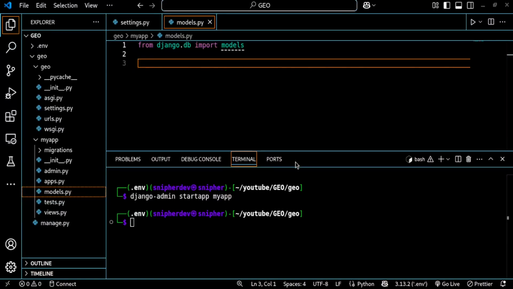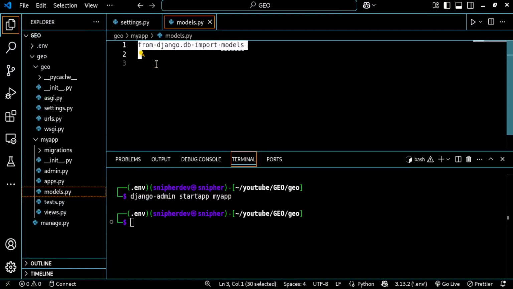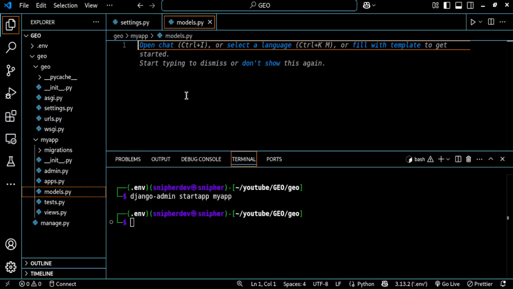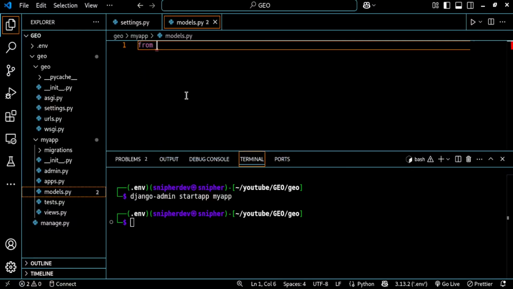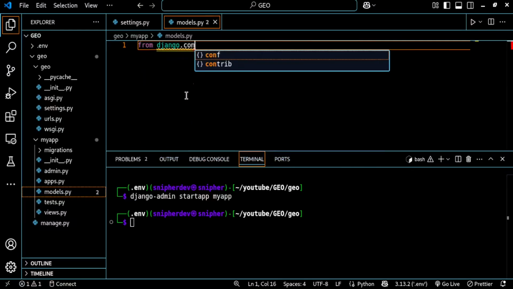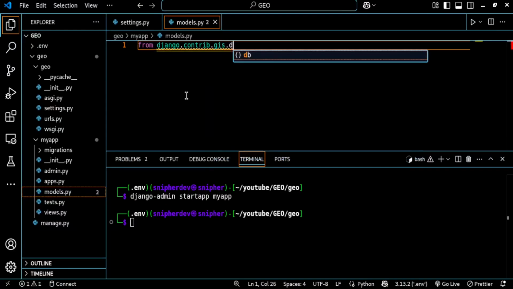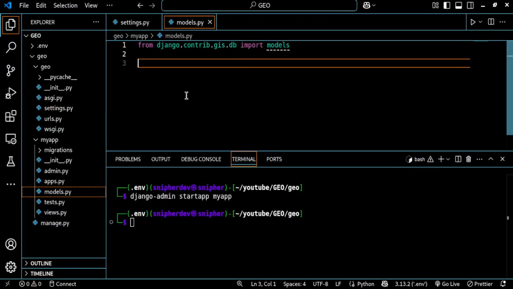Okay, so inside the models here, let's say you want to have locations. You want to use the PostGIS PointField for geospatial data. So first let me remove all this. This is an example. So this is a basic setup for this. So we need to import models from GIS. So we say from django.contrib.gis.db import models, and then we want to get the location.